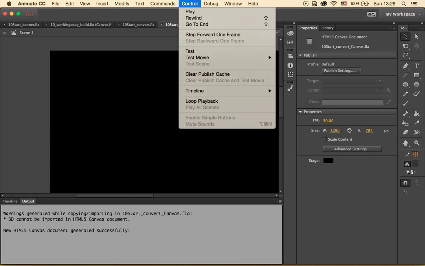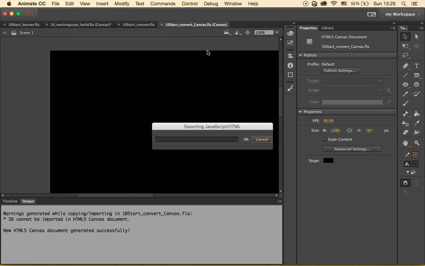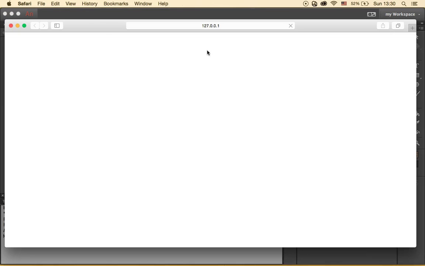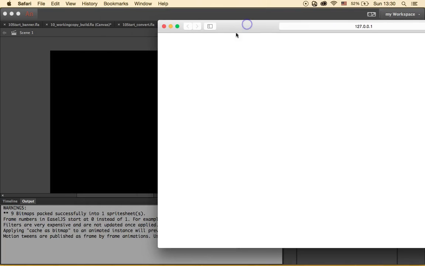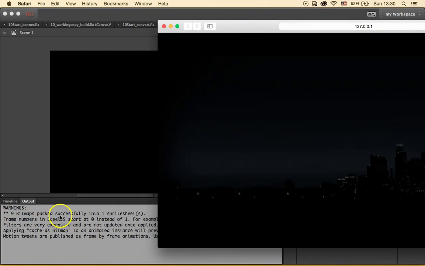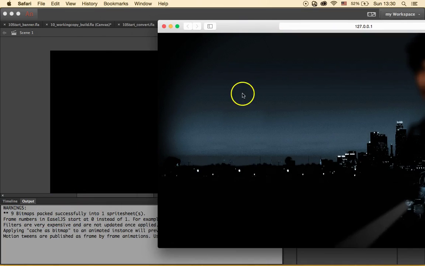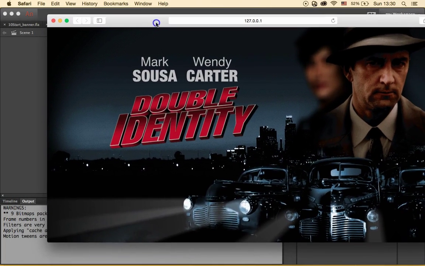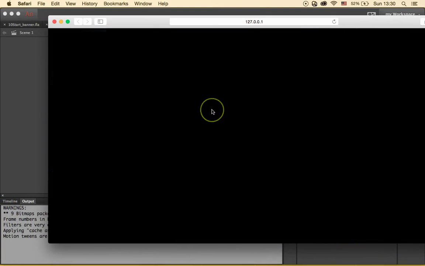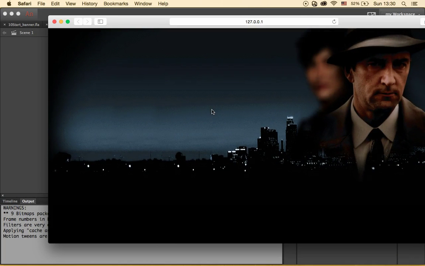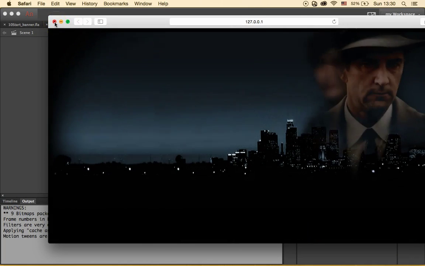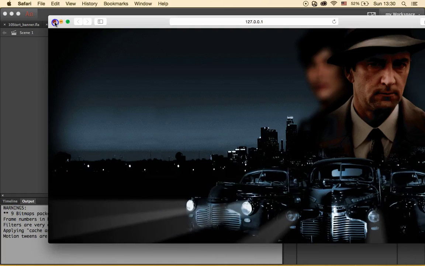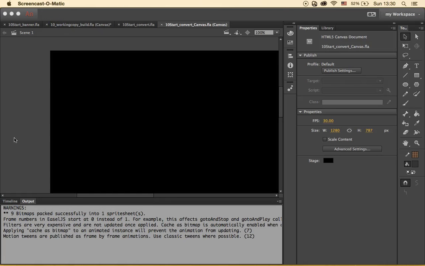And then we go to Control, Test. So you can also see the output has a new warning here. And you can also see this is the output of your publishing. And editing the converted HTML5 canvas.